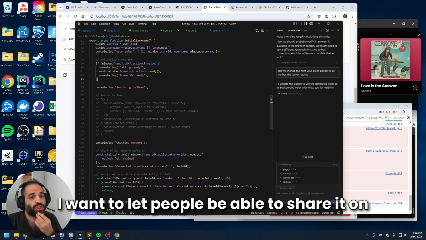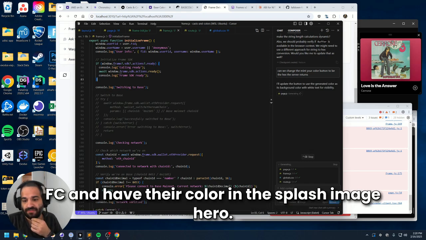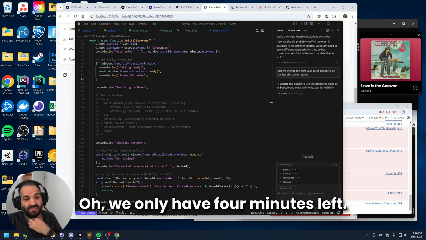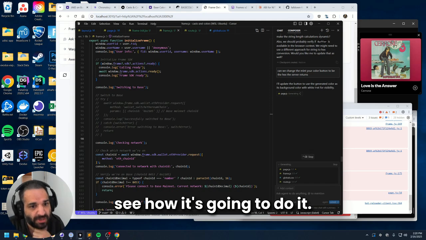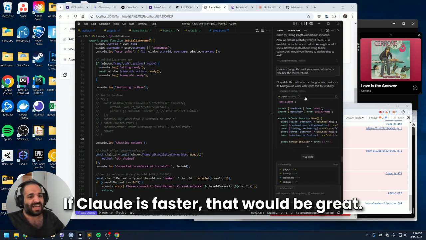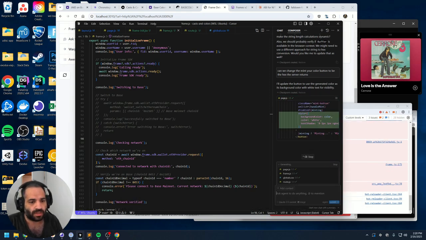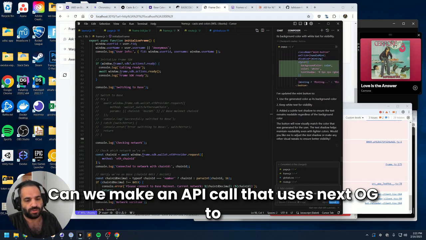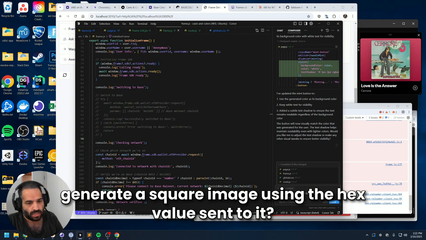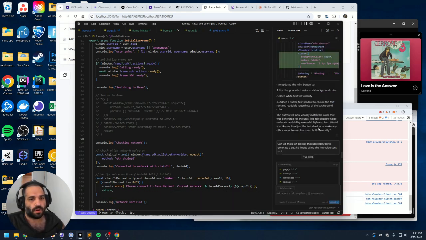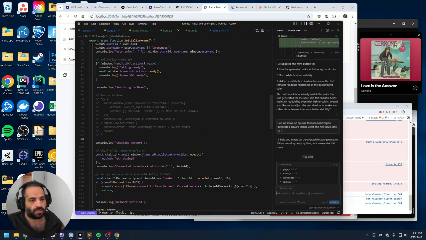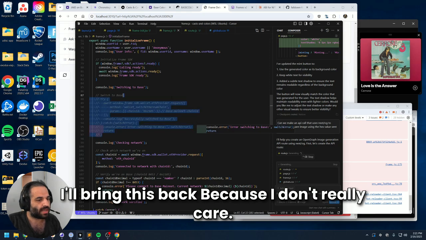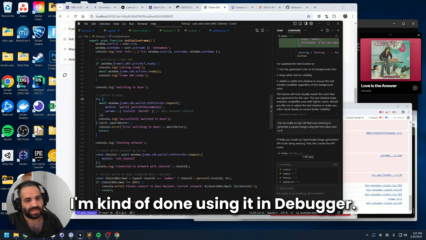I want to let people be able to share it on FC and have their color in the splash image URL. Oh, we only have 4 minutes left. I'll just start it and you can see how I was going to do it. If Claude is faster, that would be great. Can we make an API call that uses Next OG to generate a square image using the hex value sent to it? I'll bring this back because I don't really care. I'm kind of done using it in debugger.